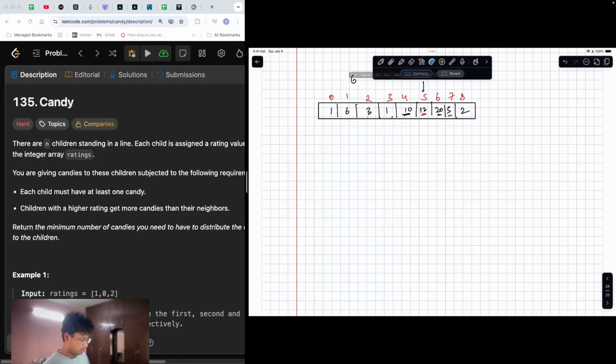Okay. Now, you know what? Let me draw a graph type of thing. Right? Let me mark this one. This is 6. 6, 6, 3, 1, 10, 1, 10, 12, 20.